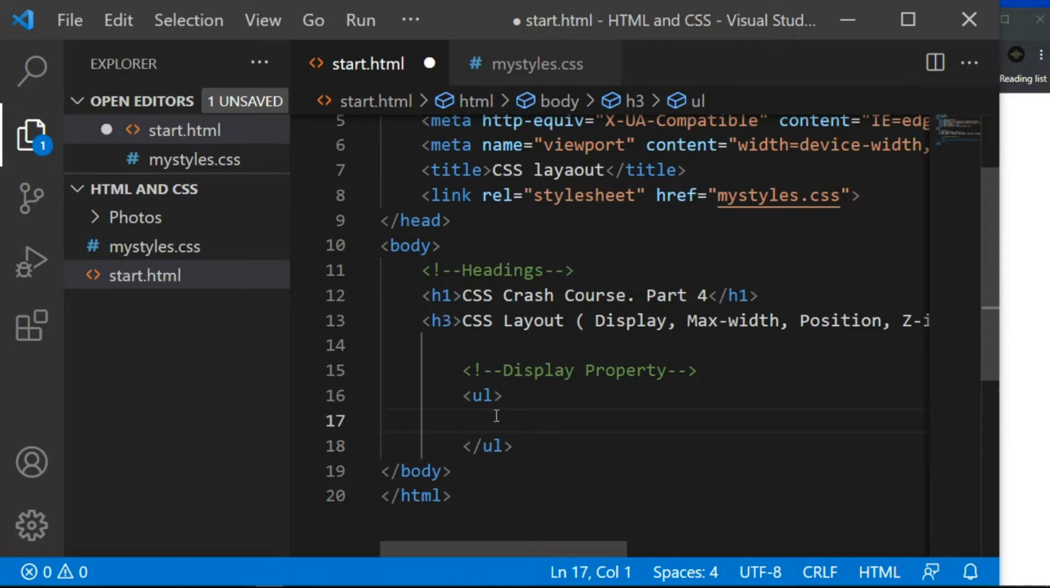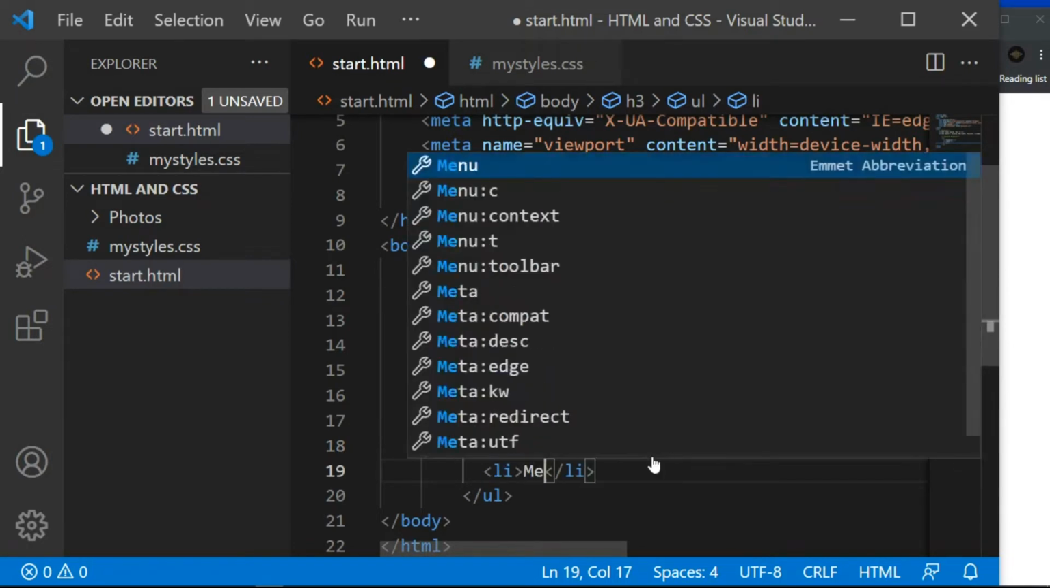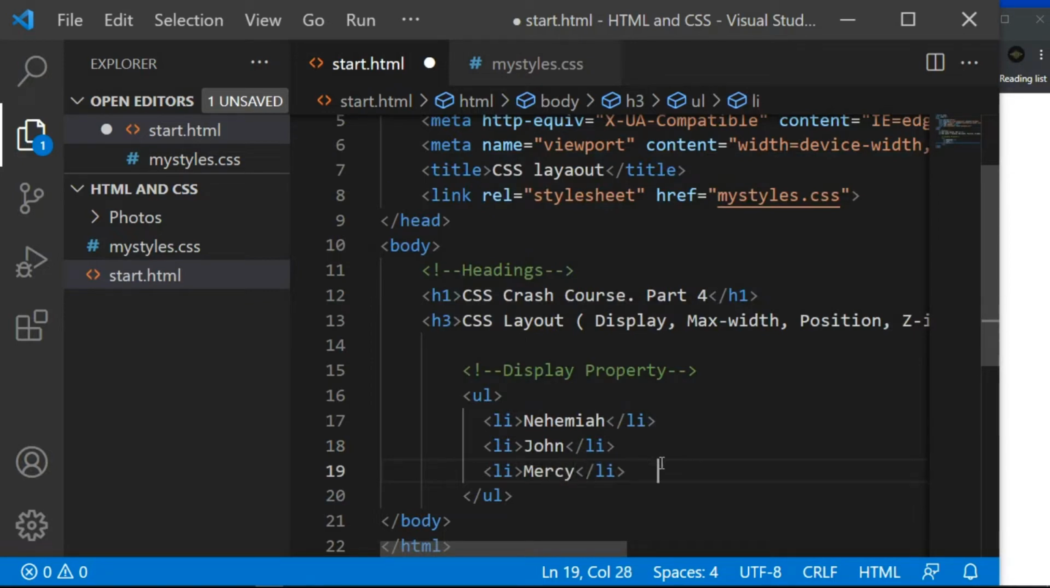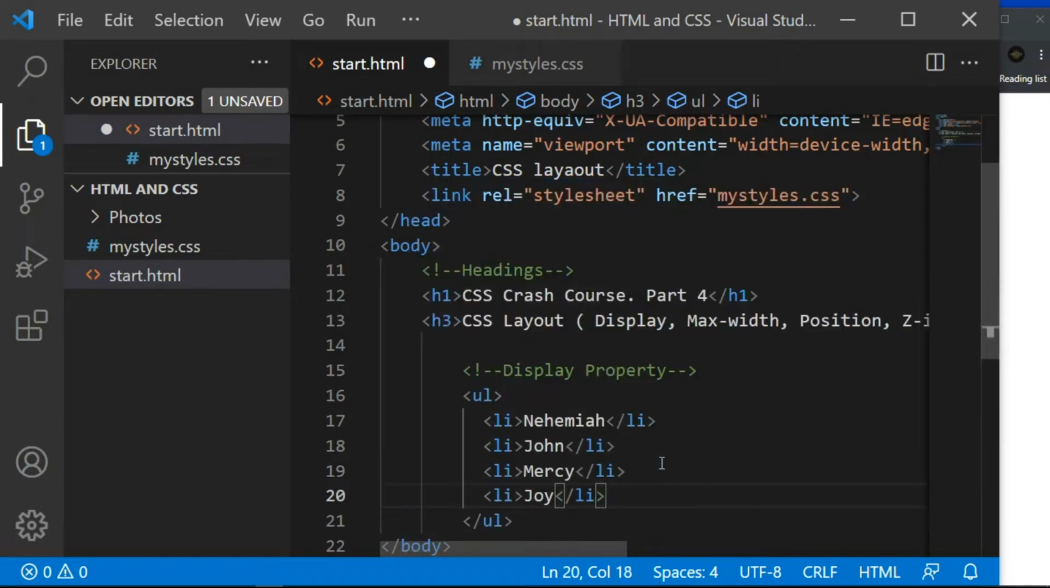Let me create some space here, and write li for list, and then let me say some names. I'm Nehemiah, by the way. Then let me create another line, li, and say John, any name, and then another line, li, Mercy, for gender balance, and also another female here, li, Joy. Then I click Control plus S.